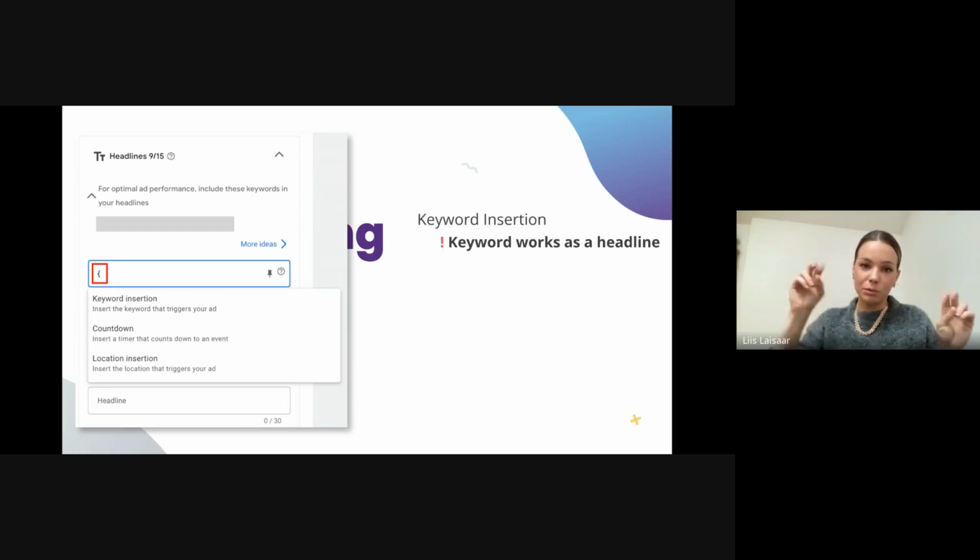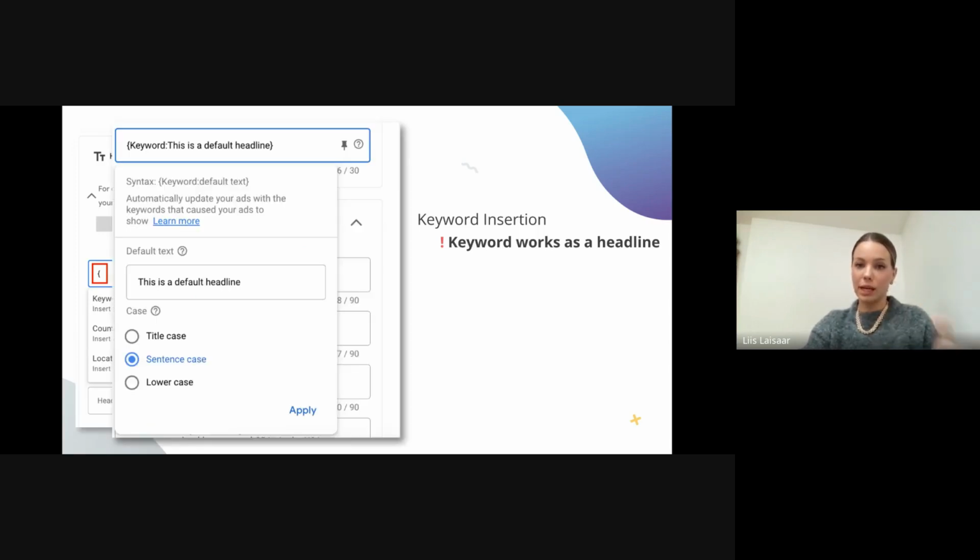So this is how it looks in the interface. You just need to trigger the keyword insertion with a curly bracket, and you will see this drop down. Choose keyword insertion from there. And then choose the case, which will override the case of your keywords. So you wouldn't have to worry about inconsistencies there. Just make sure that the case is consistent with your other static headlines that you're using. And then just enter a default, as I mentioned, fallback text that will be used if the keyword cannot be inserted as a headline due to, for example, character limits.